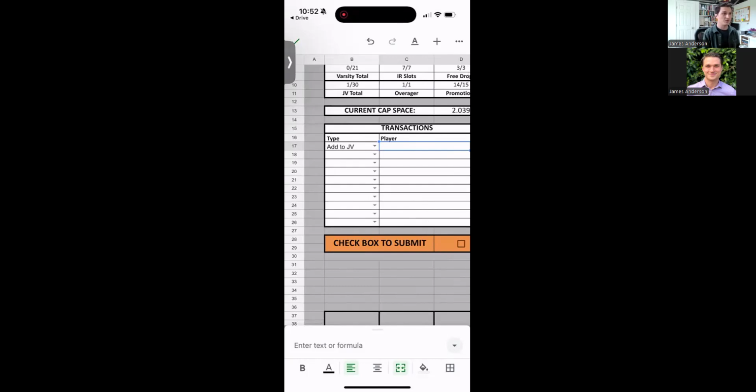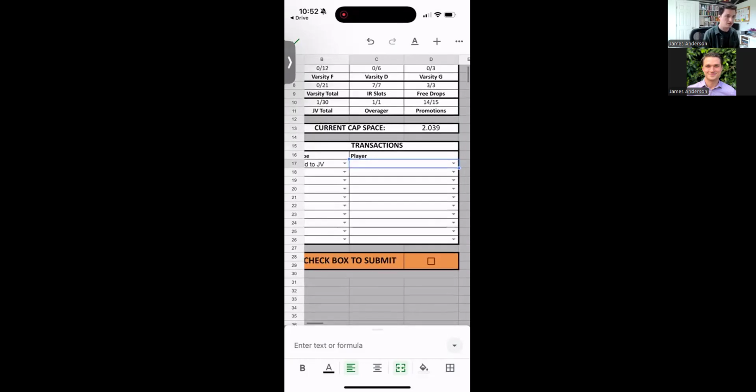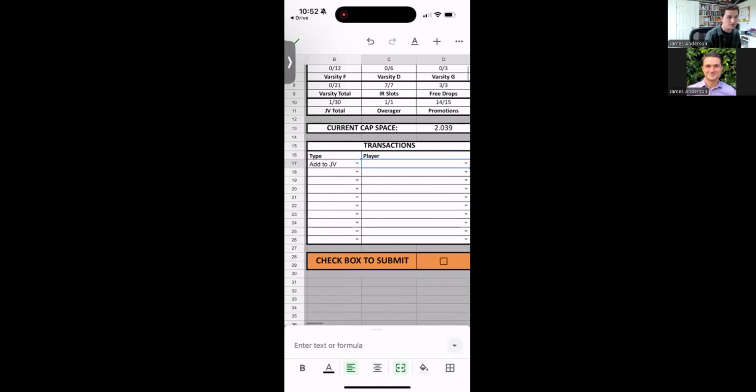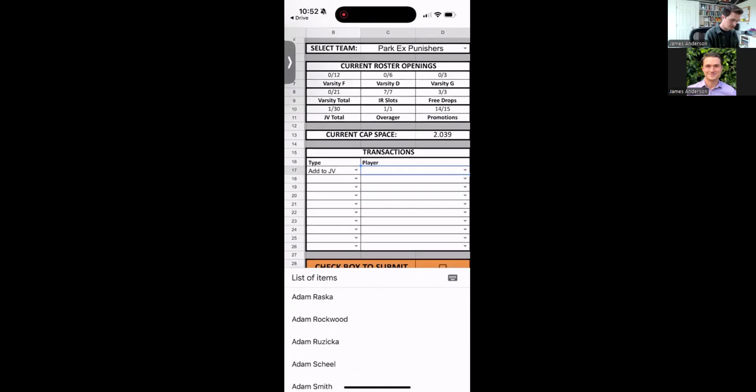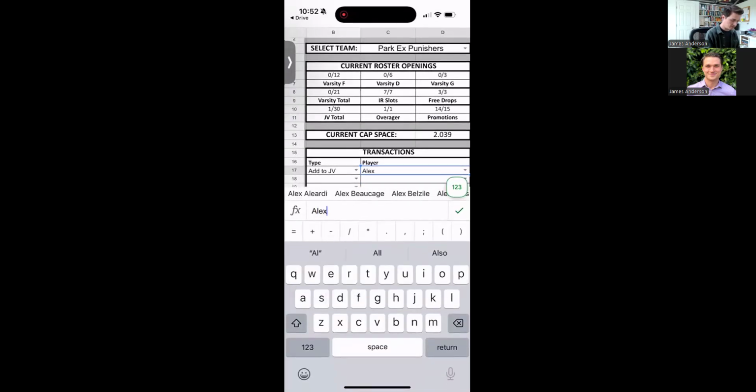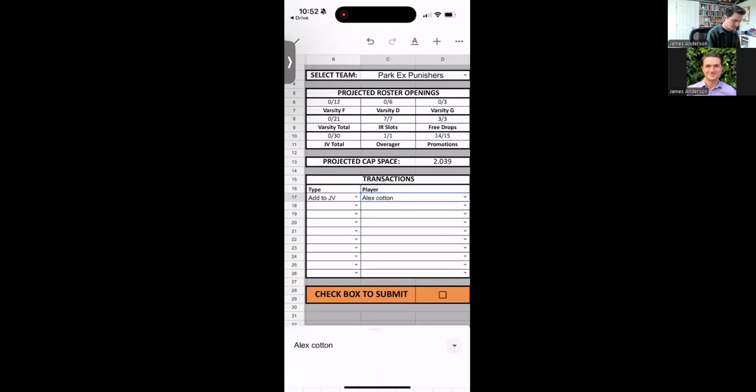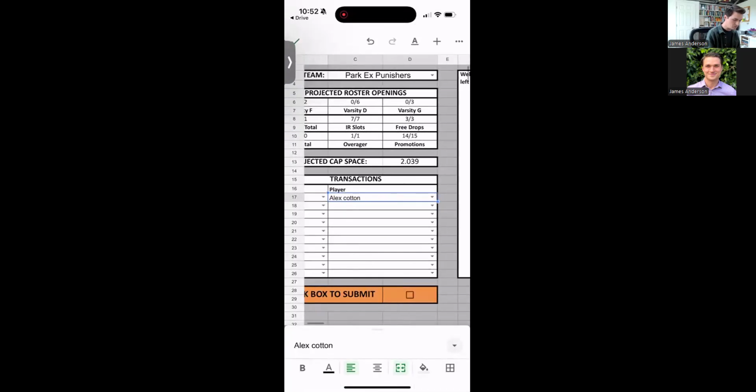Now, adding a player here works exactly the same as on the computer. You just click that checkbox next to submit. And then again, it's going to give you the same feedback as you see on your computer when you're doing it that way. So let's just go ahead and add Alex Cotton again here. We'll add him to the. Oops, I spelled it wrong. Obviously, a little trickier to do on your phone. Check. And I'm just going to hit the checkbox.